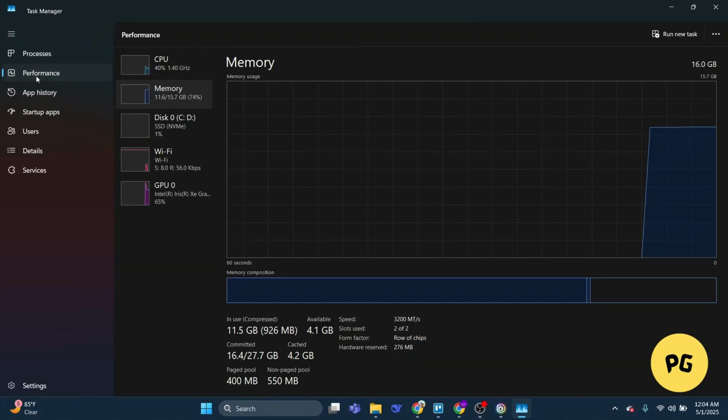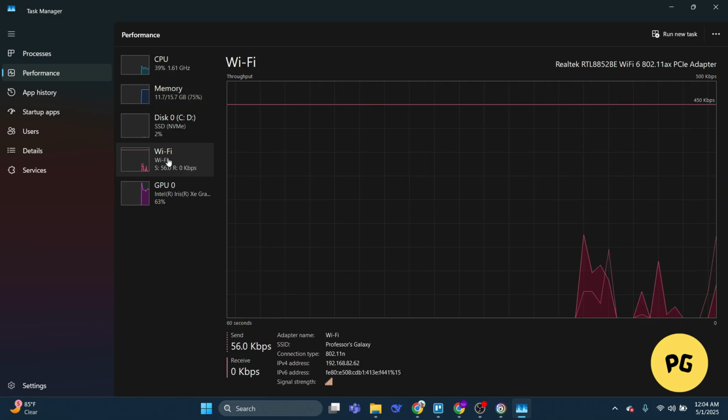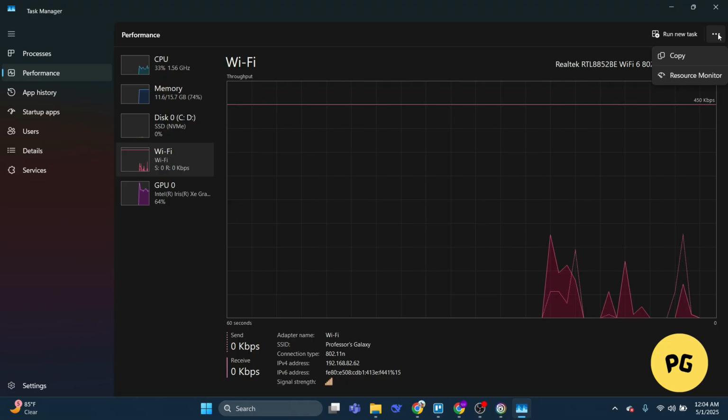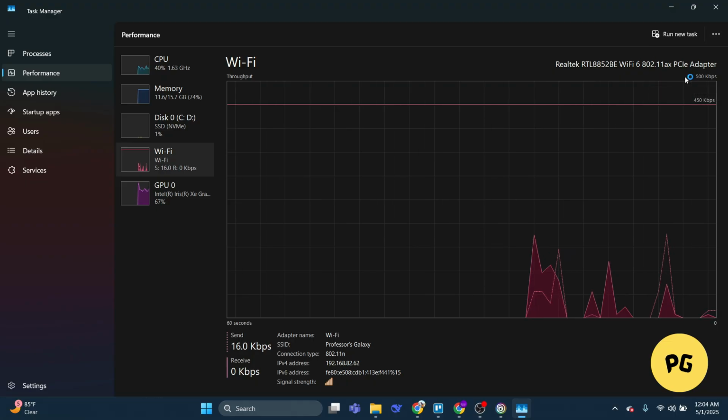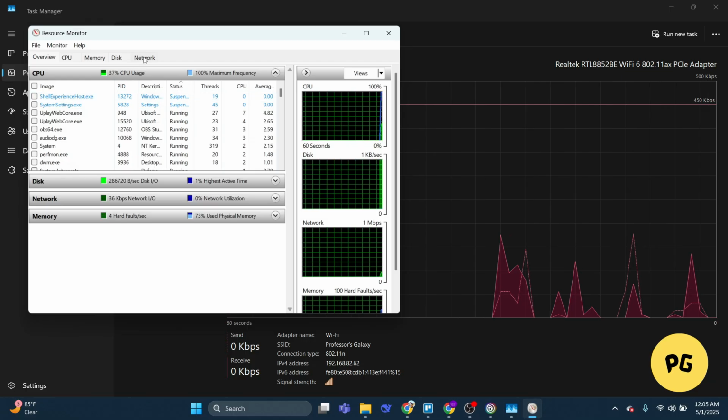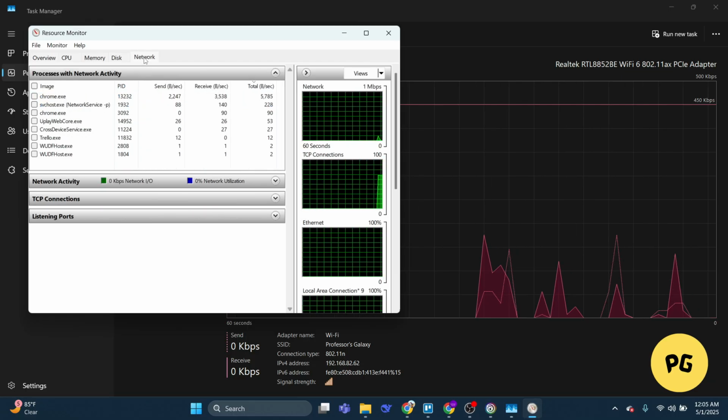You have to go into the Performance tab, and here you will see the CPU, memory, disk, Wi-Fi and GPU. Click on the Wi-Fi and then click the three-dotted icon in the top right corner of the screen. Then select the Resource Monitor. Here we will see the Network, which is in the fourth tab.